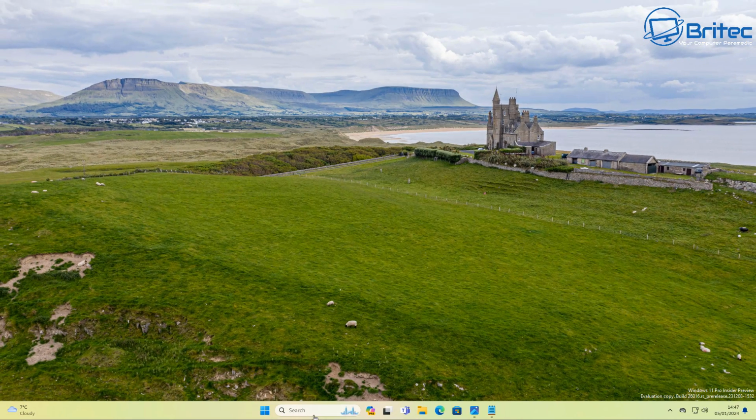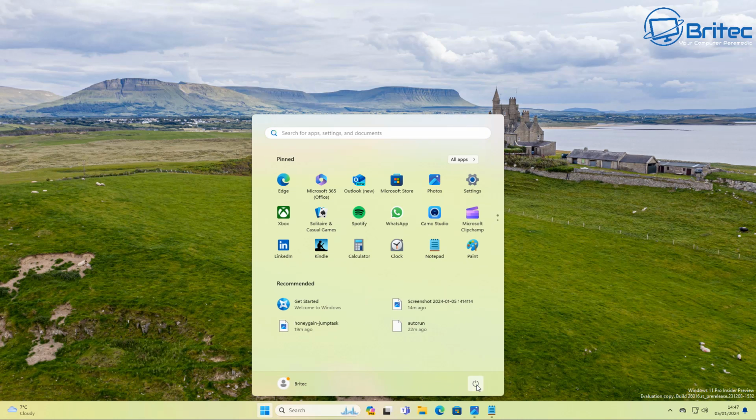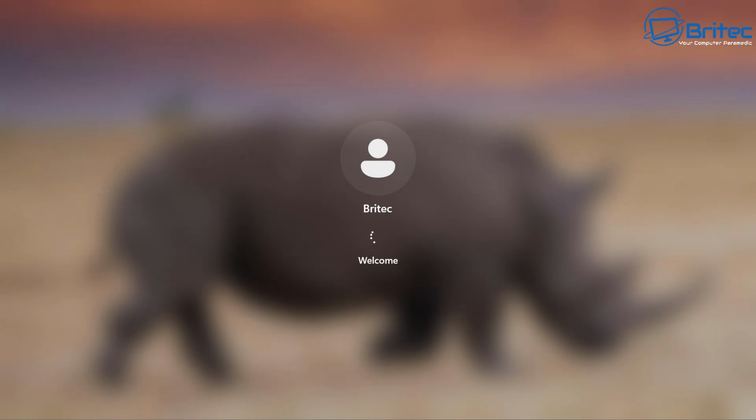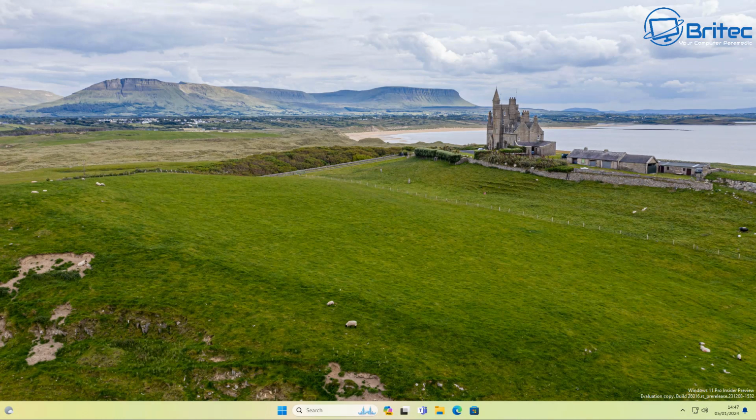Now, once you've done that, you will need to restart the PC. So quickly restart your PC. And once you reboot the PC and come back to the desktop, they will be added in and you will be able to then use your power plans the way you used to before.